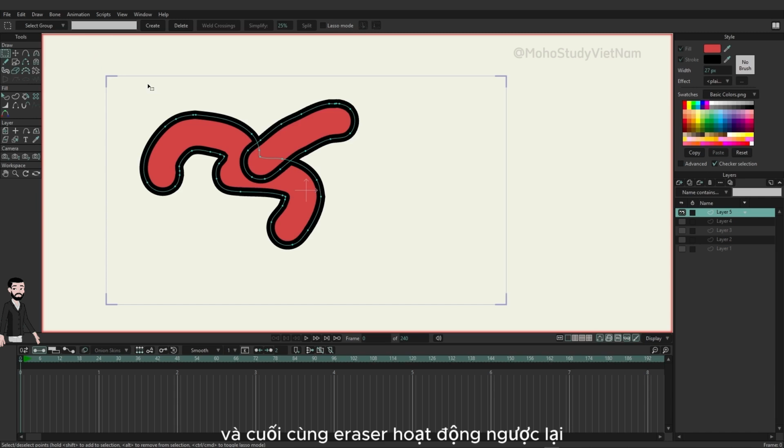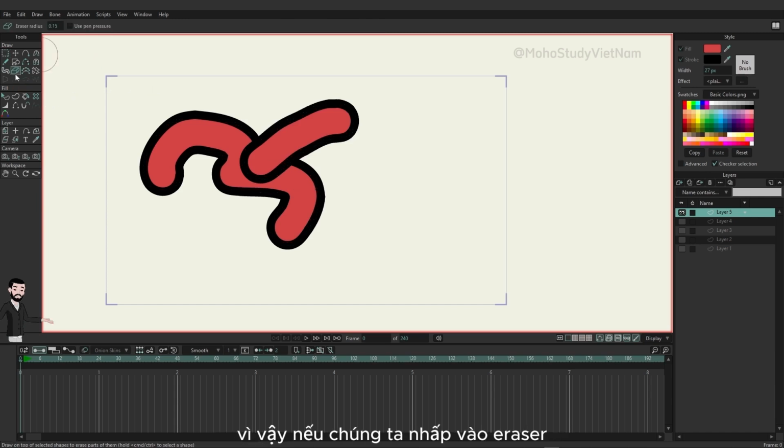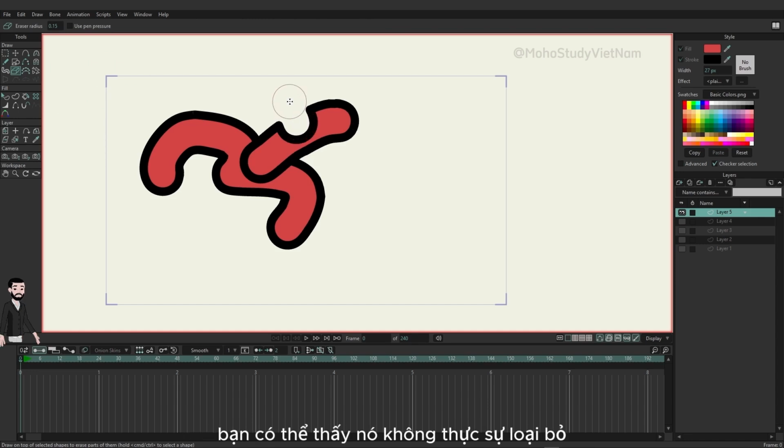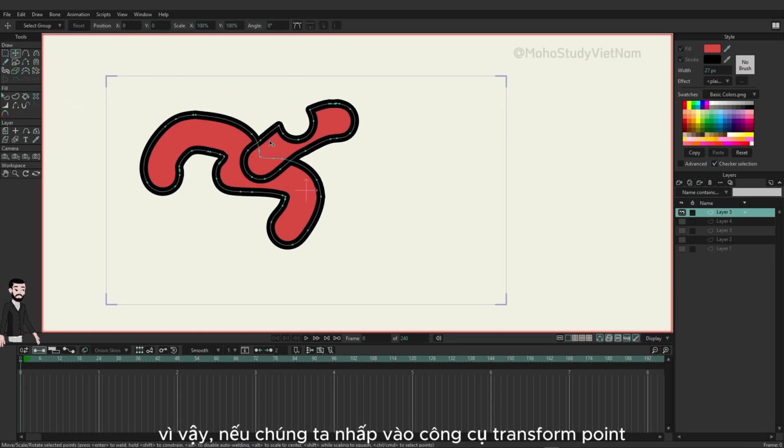And finally, the eraser works in reverse. So if we click on the eraser, we can come in here, and if we were to just erase something right here, you can see it's actually not removing the points that we use to create this. It's actually creating additional points to add that divot into the shape. So if we click on the transform points tool, you can see that it has added in these additional points right here to create that curve.